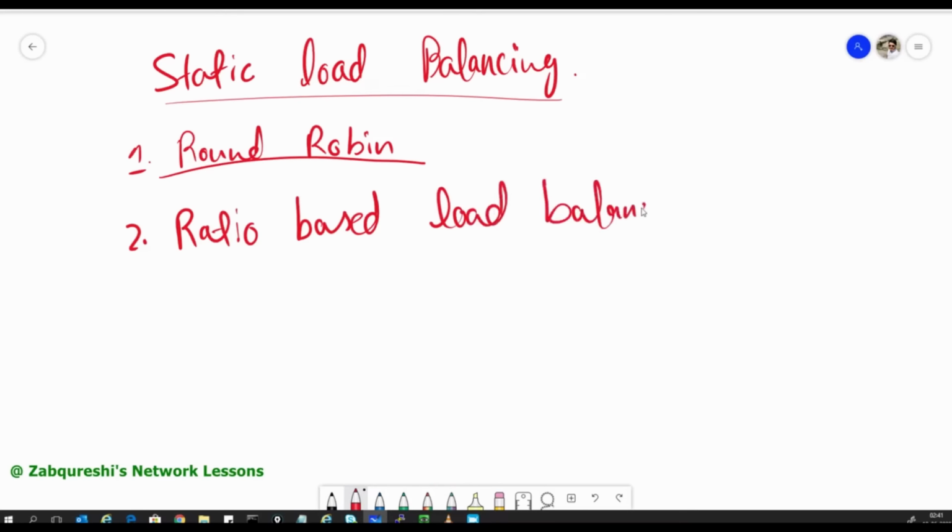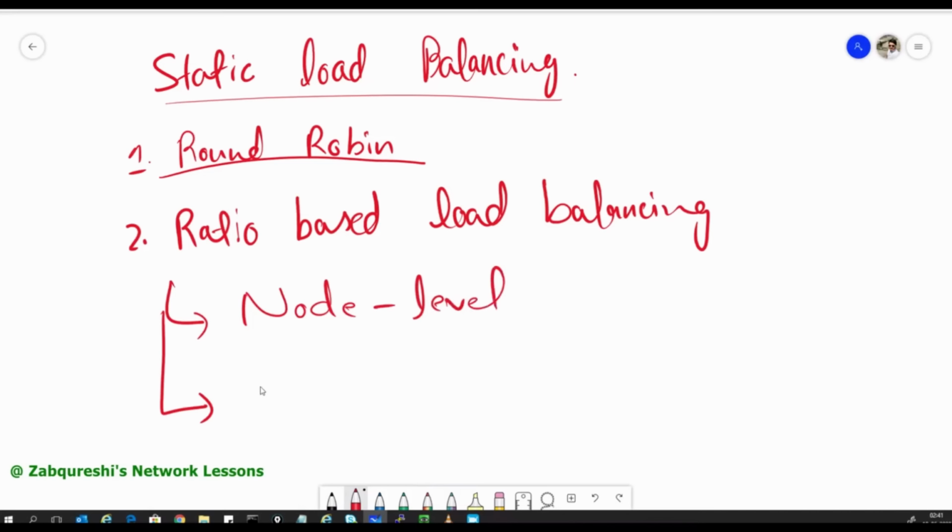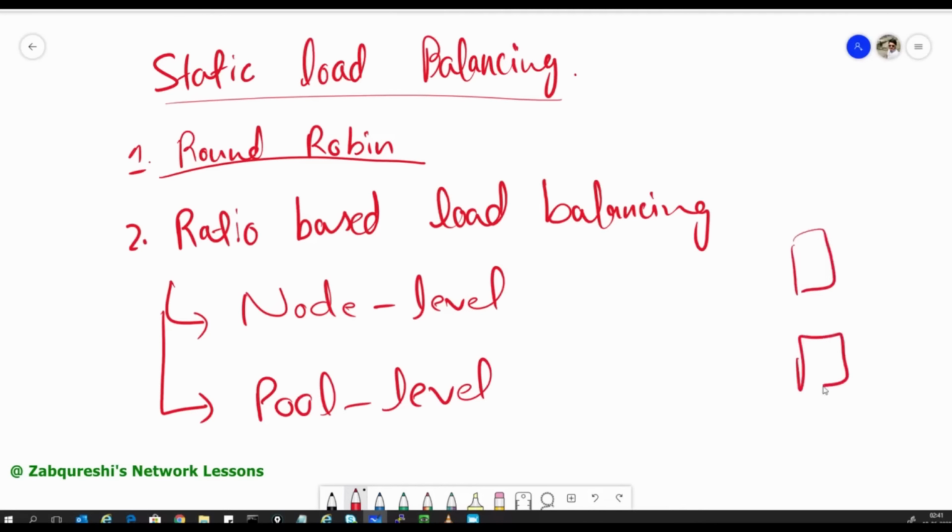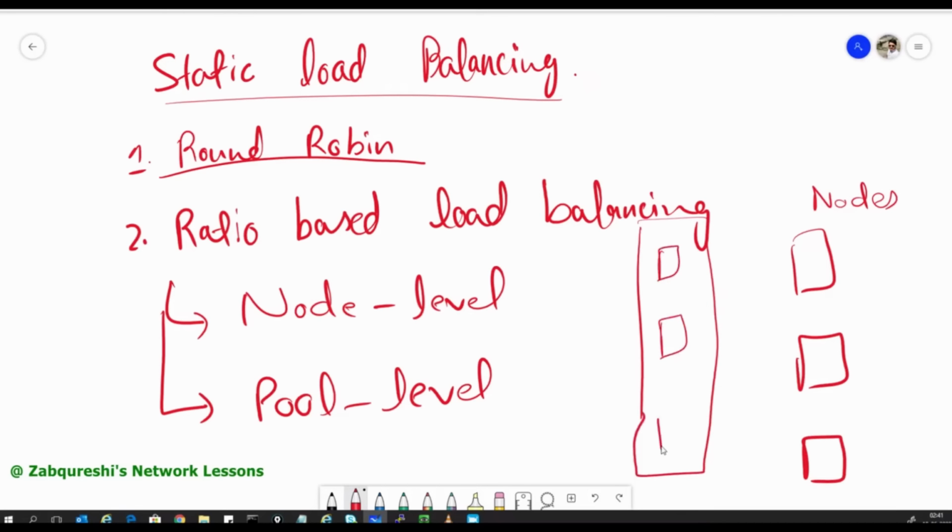In this, you have two options to do this. One is on the node level, and the other one is on the pool level. We will do both, and I will do certain examples on that. As of now we have three pool members, 1, 2, 3. These are my nodes also, and then these are inside a pool also. So inside a pool also, these are my pool members, 1, 2, 3. So what I will do is I will do on the node level.